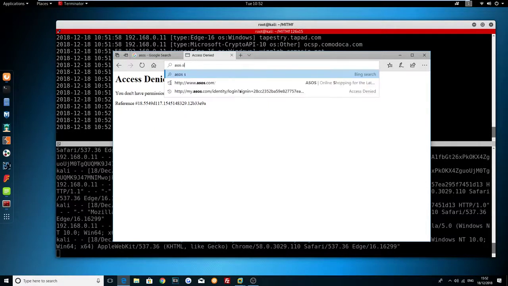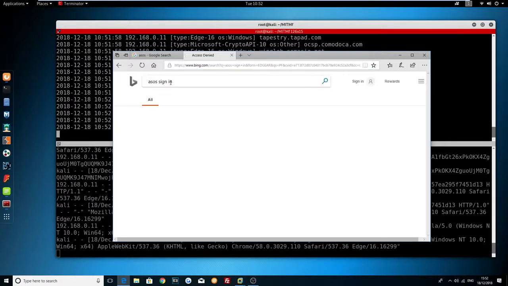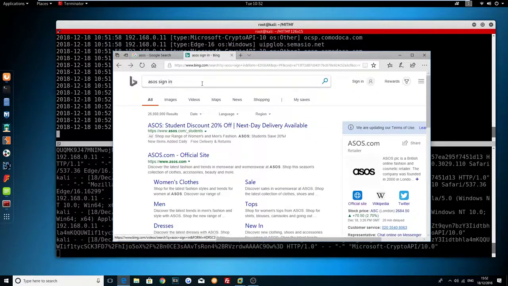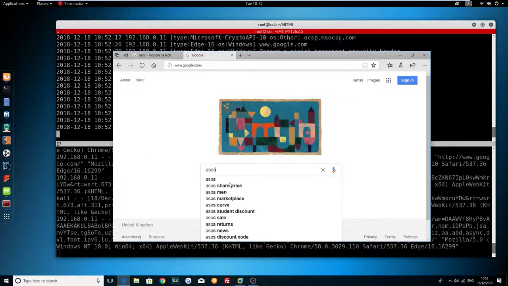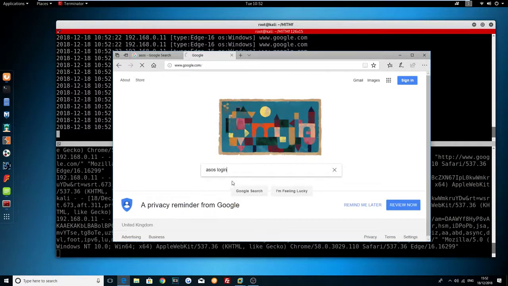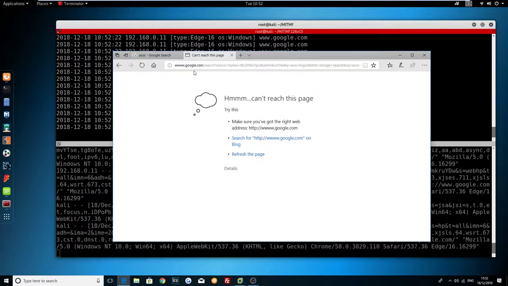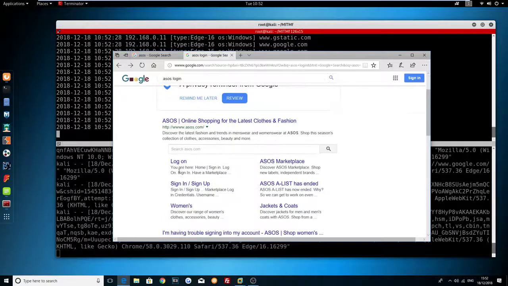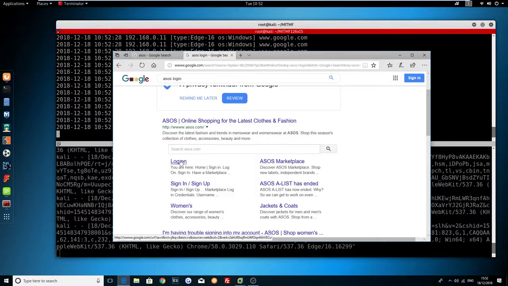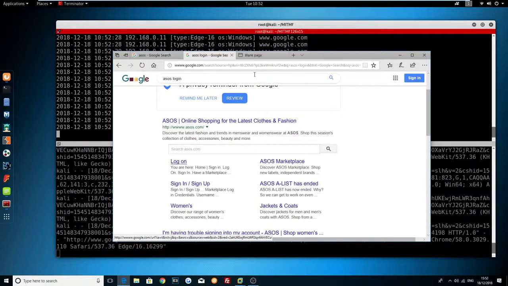ASOS sign in. Let's just see what happens when we Bing that. Bing's secured. So let's go back to Google. That's stripped, and type ASOS login. So ASOS doesn't seem to be able to get stripped. If that happens, just refresh it. Log on. What's log on? Okay, just open this.